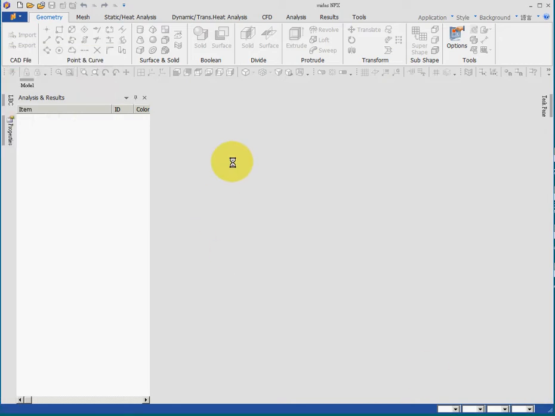Midas NFX Lecture 10, Joule heating problems. Joule heating means when you pass a current or impose an electric potential through a conductor, there will be a heating effect through I square R heating. So this is the Joule heating problem.